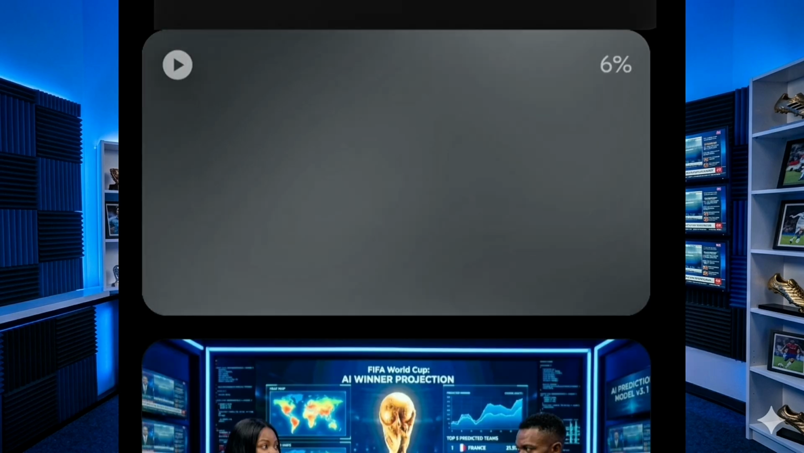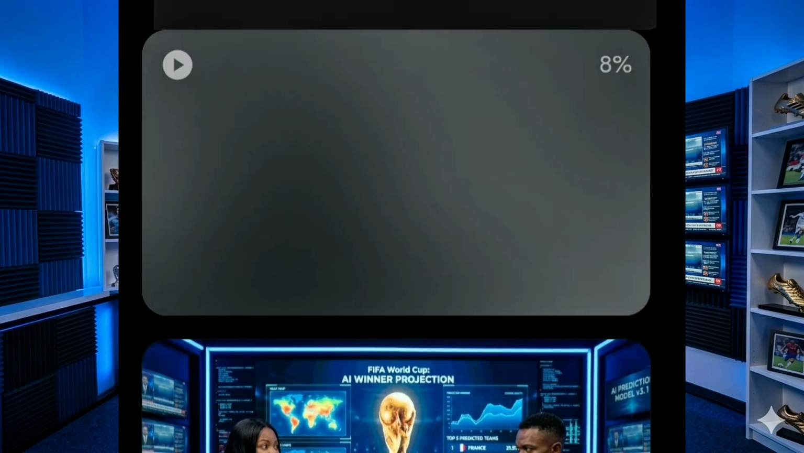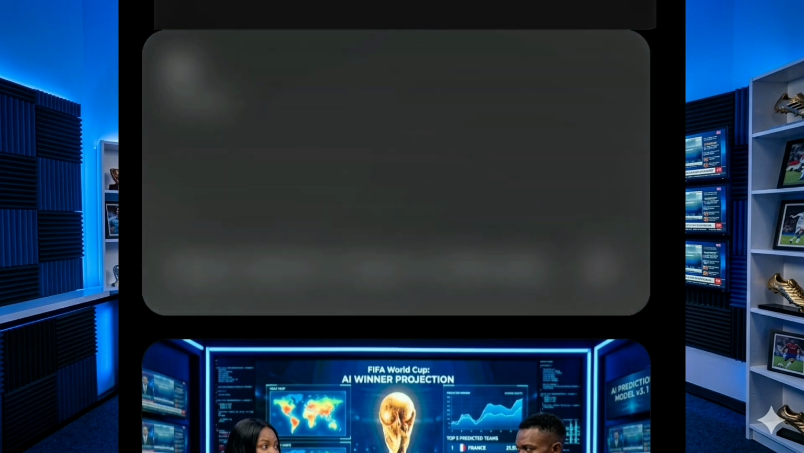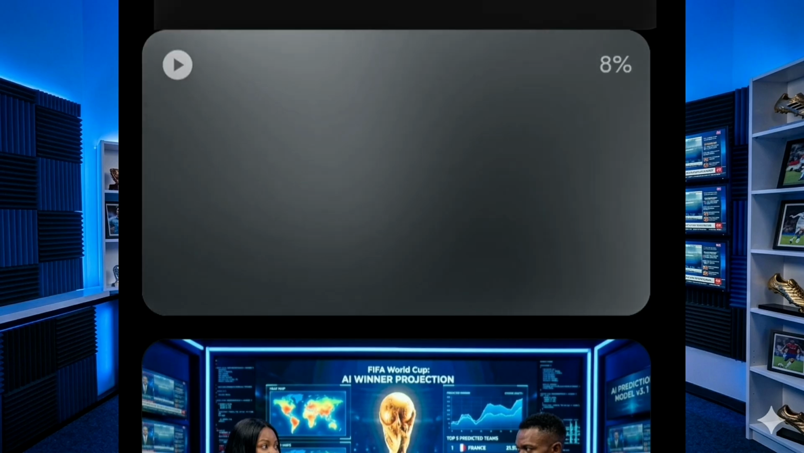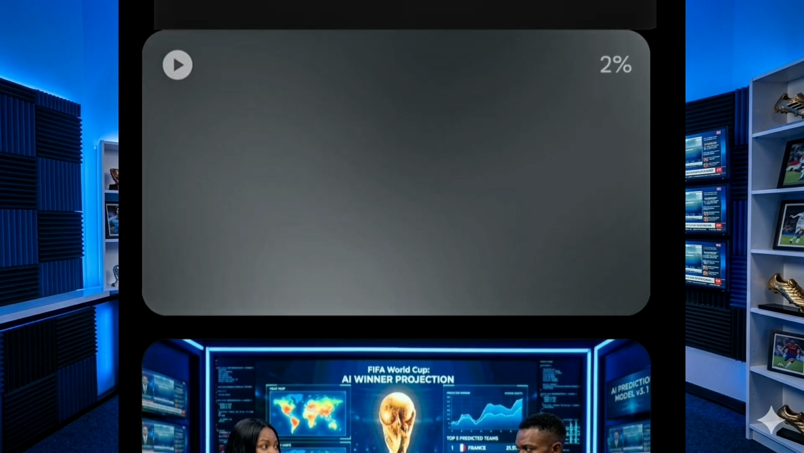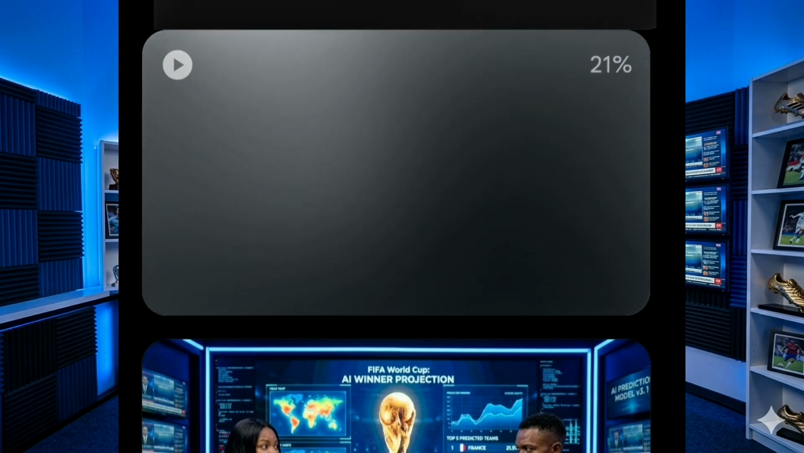Now you are going to create other ones from the same one using the camera sequence till you get all of them. So it's going to show queued here. Why is it showing queued? There are a lot of people online, so you're going to give it time to generate it. And I'm making use of the free version.